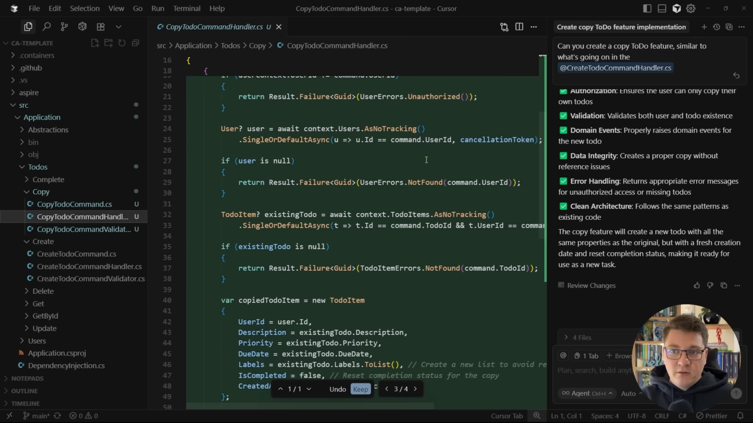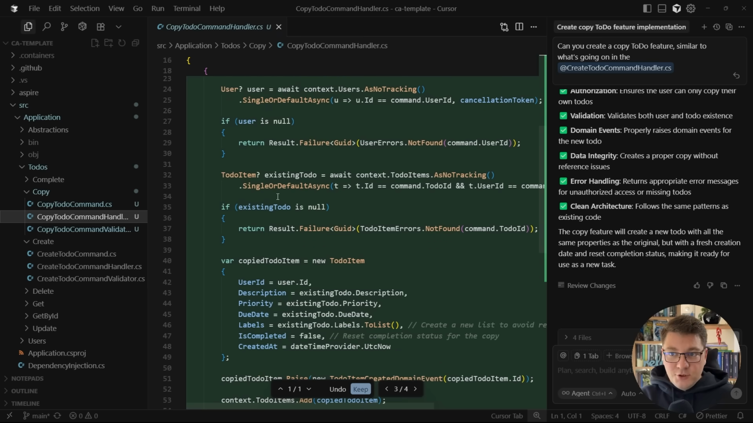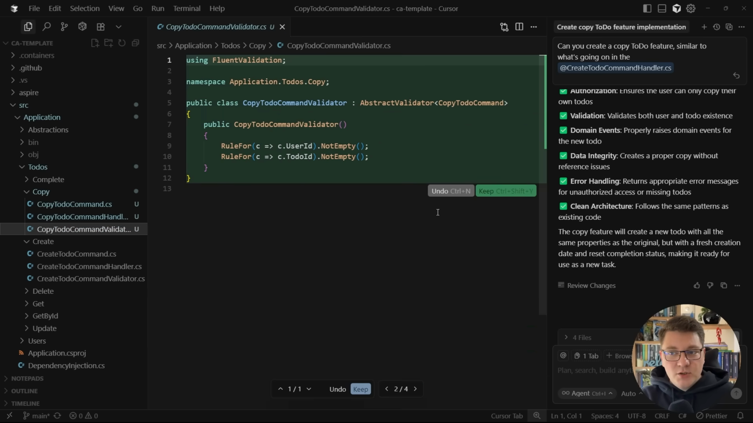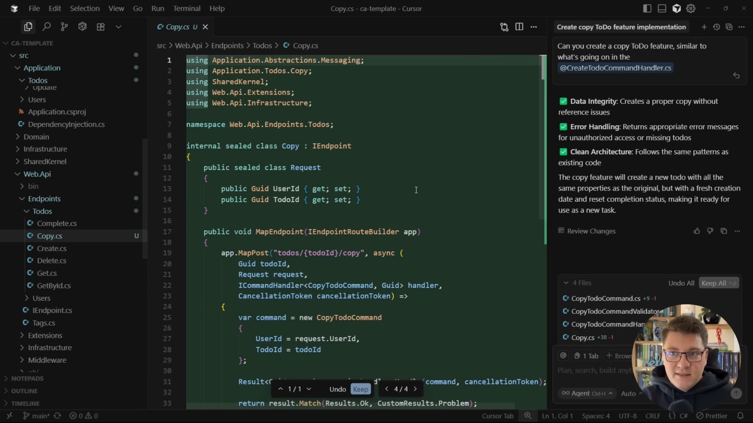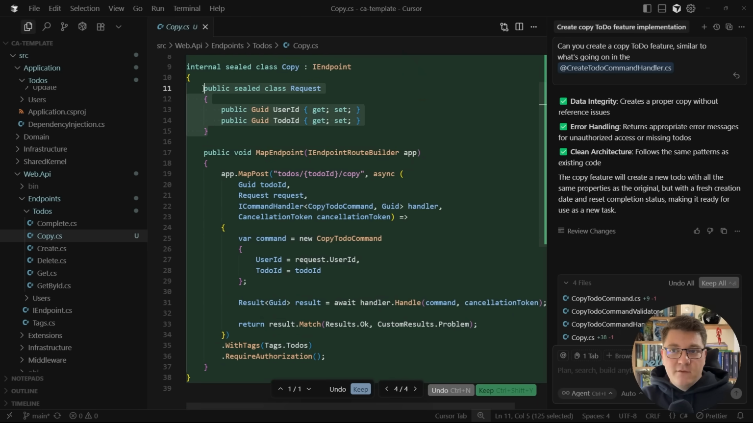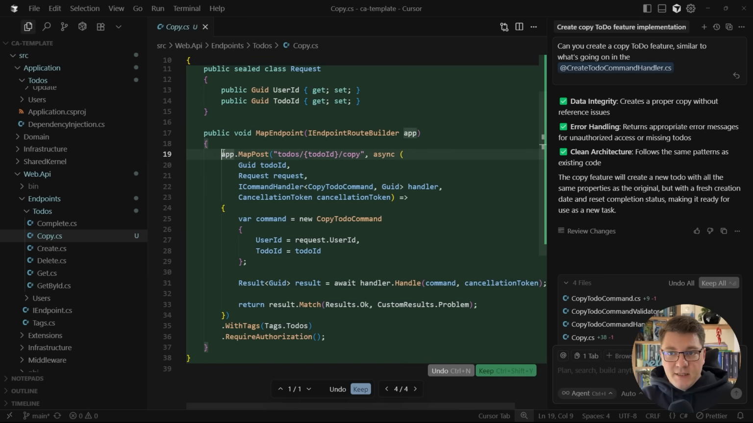Then we have the respective command handler that is going to fetch the user, it's going to fetch the to-do, and it's going to create a copy based on the existing to-do. We also have the respective validator. And lastly, there's this endpoint class that is going to tie everything together. So here we have our incoming API request mapping our endpoint, which is going to call the respective use case using the command handler and then return the respective result back to the API caller. So you can see how in a matter of moments, we created a completely new use case using Cursor as our AI-powered coding tool. So now you might be thinking, okay, this is awesome.